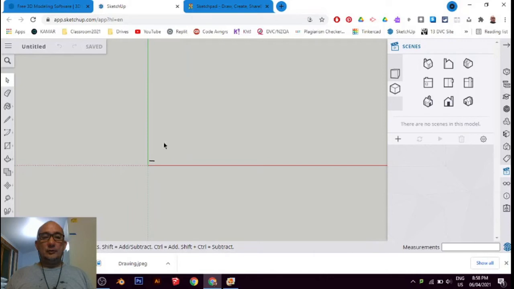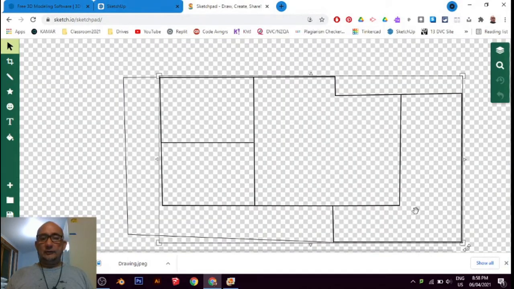So let me show you how to bring your drawing in. So I've already created a drawing on Sketchpad. This is sketch.io. Very simple drawing here. Just knocked it up pretty quickly. I'm not going to show you how to do that. You might have a hand-drawn version. Who knows? But this is the one that I'm going to use.